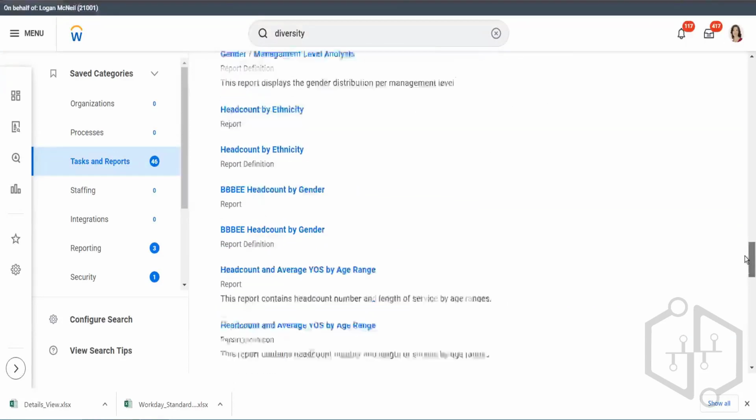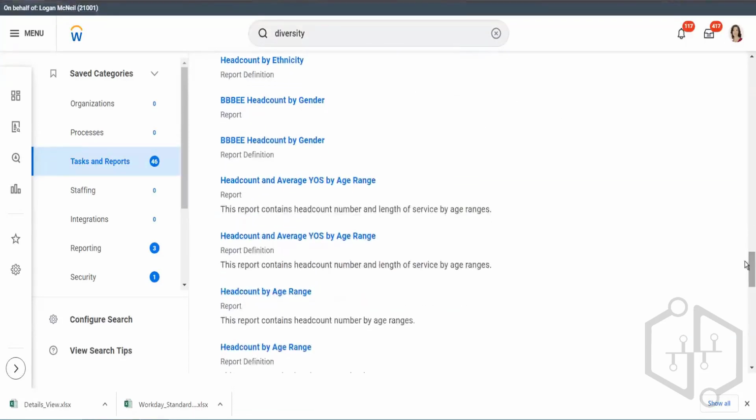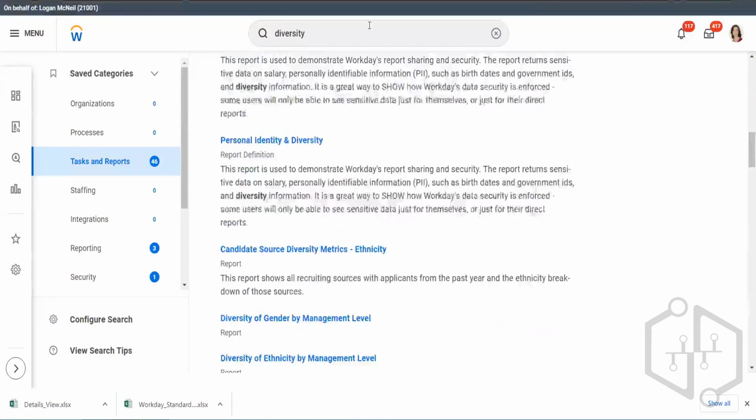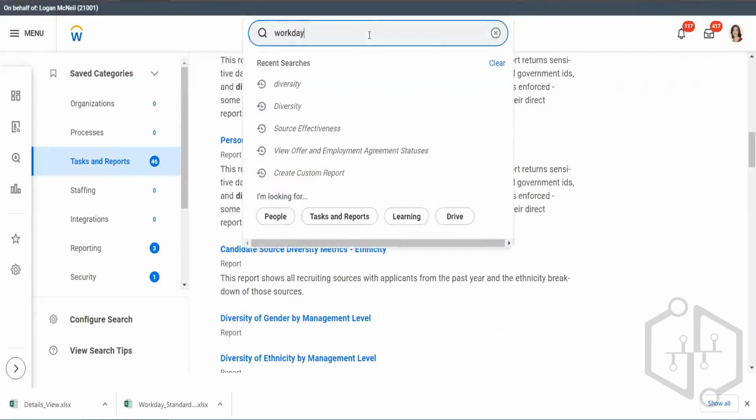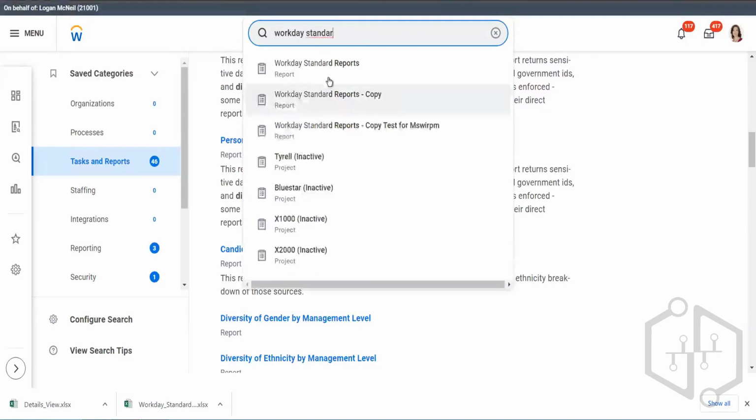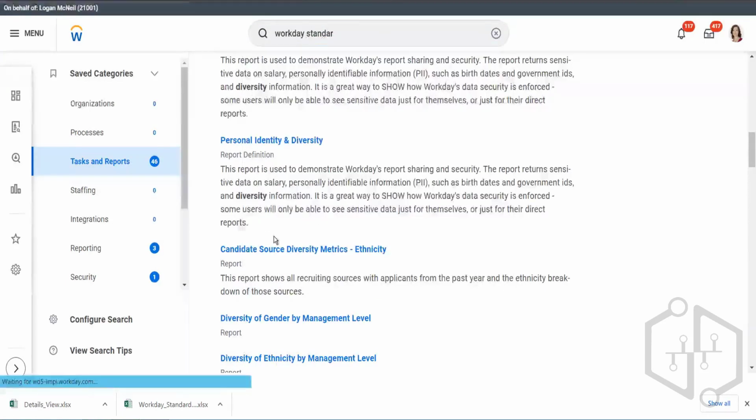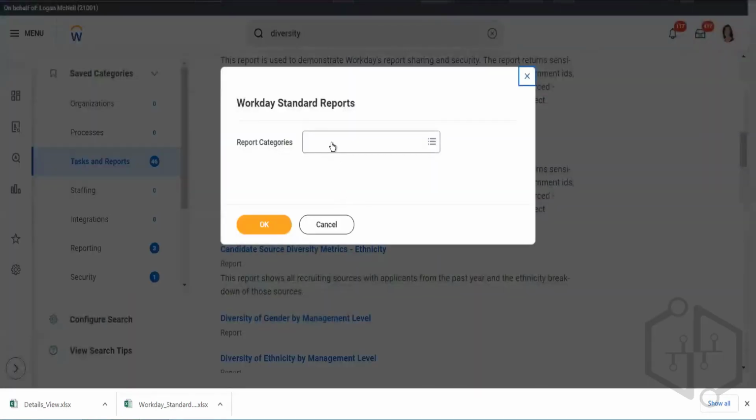How do you quickly know which one is a standard report and which one is custom? You just look at it and then you know. Workday standard report is the task. So we have to mention the category, or we can just skip it also. The count would be too much, that's why it's loading.